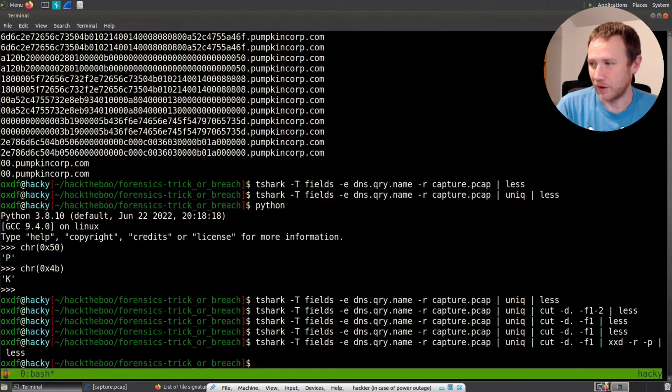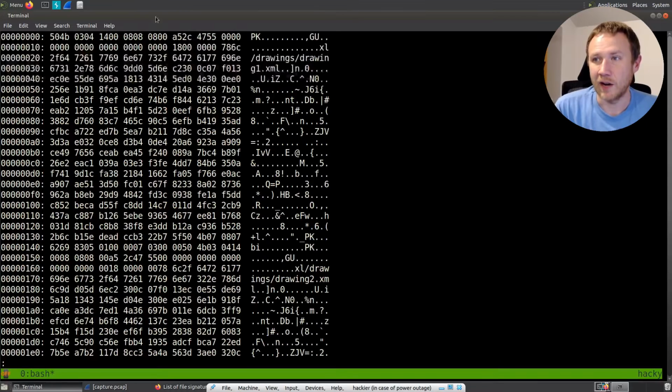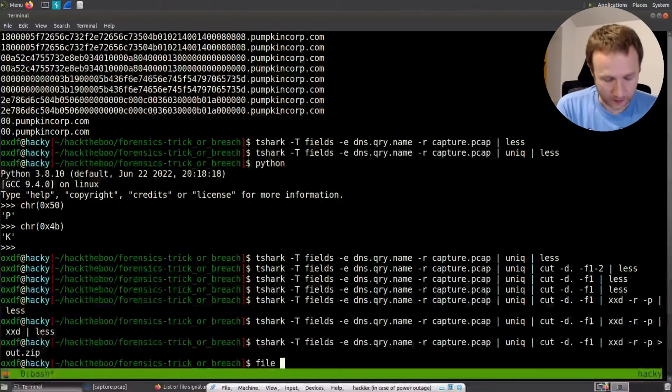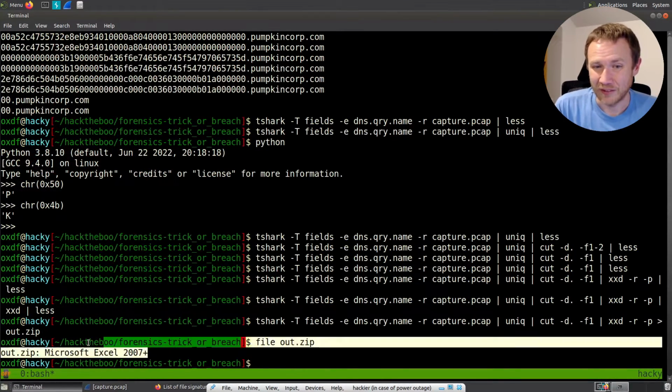It's a little unintuitive, but to see what's coming out of my xxd reverse, I can just put it back into xxd and look at it. Now the binary file is coming through, and here are the PK magic numbers up here. We can see these strings going through, and this is looking pretty good. So instead of going to less, we'll just save this as out.zip. If we do a file on out.zip, we can see it is a Microsoft Excel 2007 file.